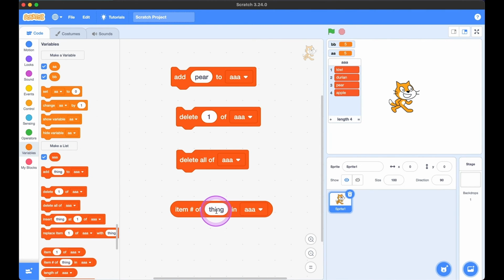Item number of thing in AAA. This is the opposite of our previous block. This tells where the item is in the list. So if I say, where is kiwi in AAA? It's the very first item, so it tells me 1. Length of AAA tells me how many items are in the list. Currently we have 4, so if I click on it, it tells me 4.